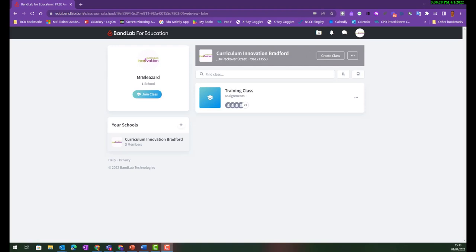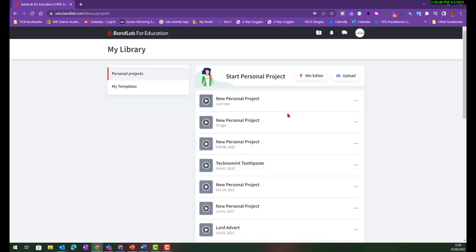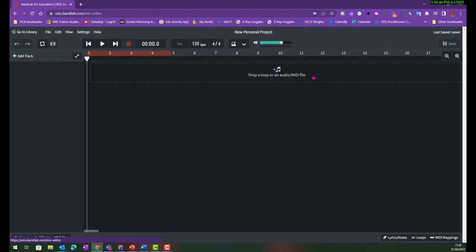This is how to make a multi-track music recording in BandLab. So from this page on my BandLab, I'm looking for this folder up at the top of the screen that says My Library, and I'm going to click there and I want to start a personal project. So I'm going to go to the mix editor and click that.